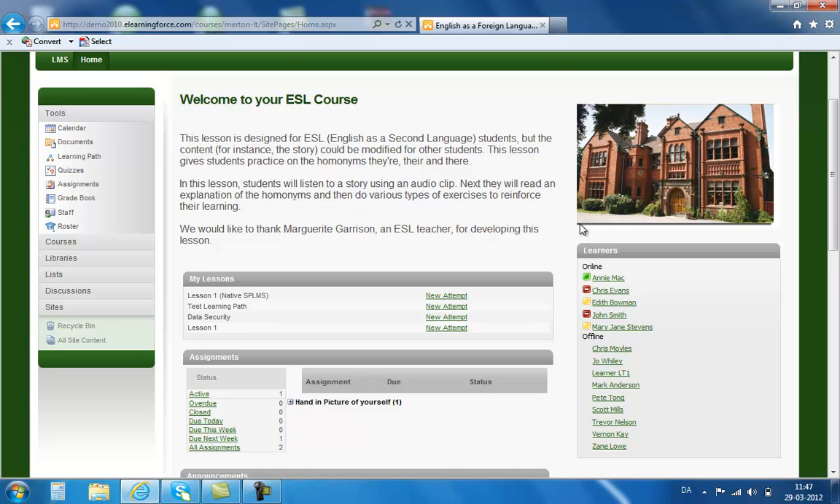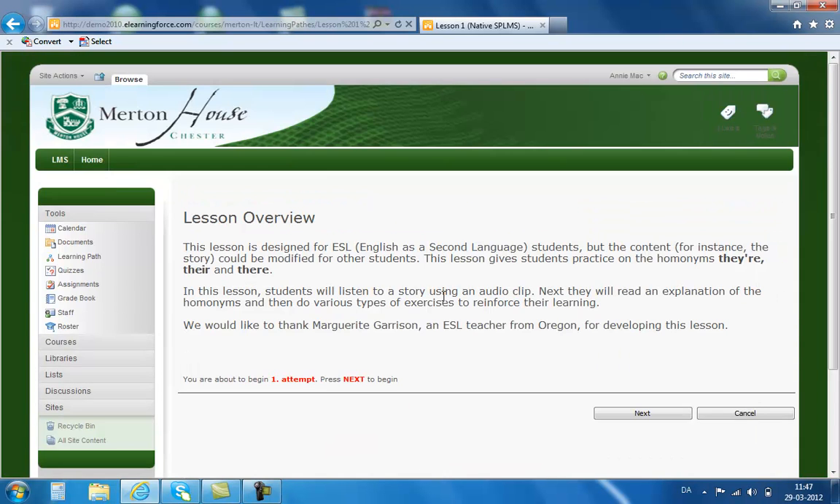As Annie Mac, I want to go in and complete some lessons. So let's just go to lesson number 1 to show you how that works. I'll do a new attempt here straight from the main page. So I get straight into what we call a learning path. Now, a learning path is a way to give structured learning to your students. So there's an overview here first, then I'll click on next, and now I'll move into the actual learning path.